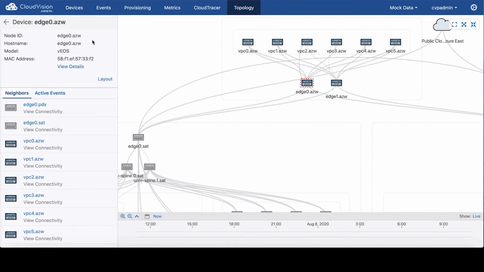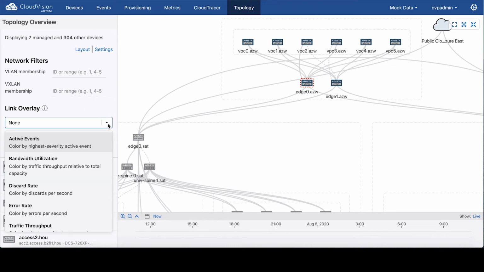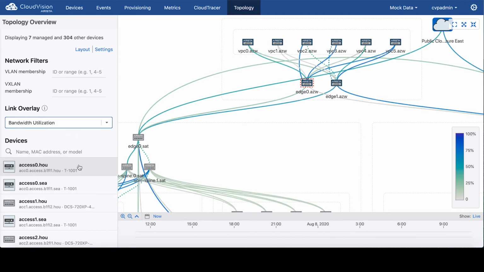And how I would do that is just by going over to our link overlay information, and I can choose what I'd like to highlight. So if I choose bandwidth utilization, I'll get a nice color chart here, and it'll show me where the busy links are. And this is valuable, of course, to find out do we have a network hotspot, and is there something that we need to do about it?